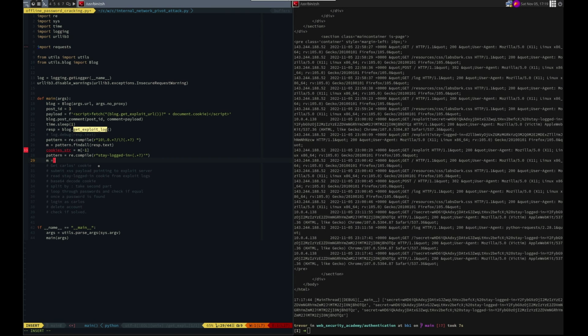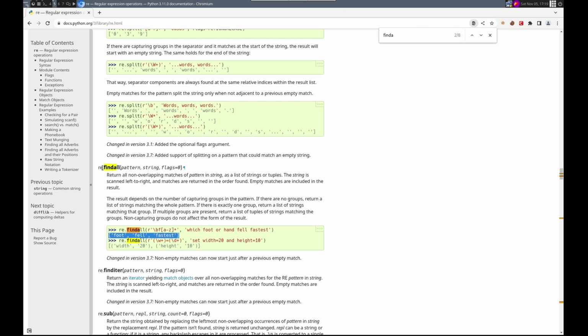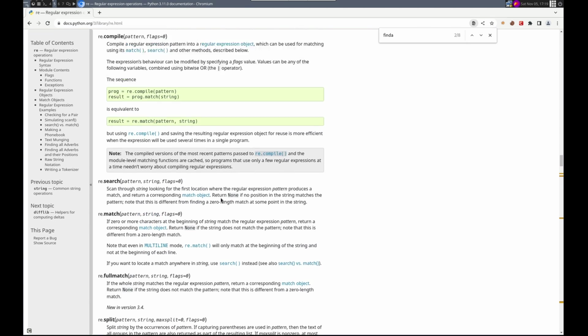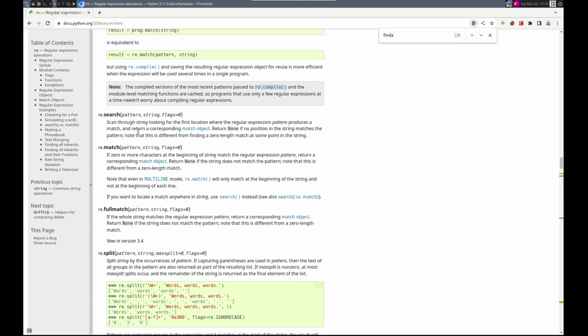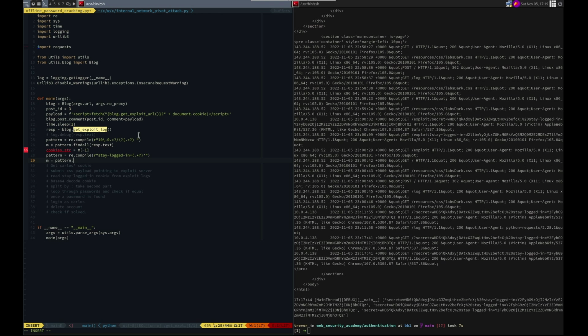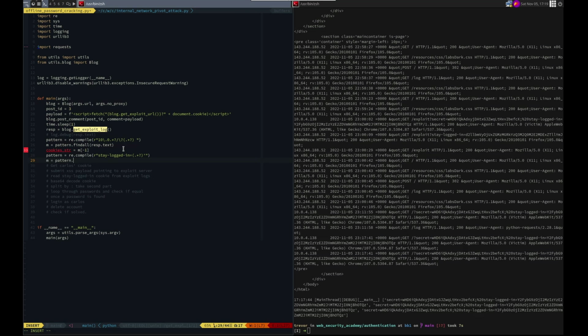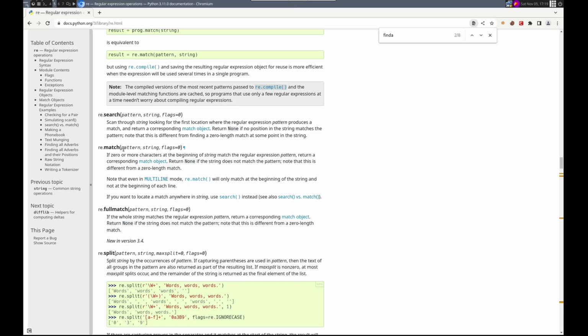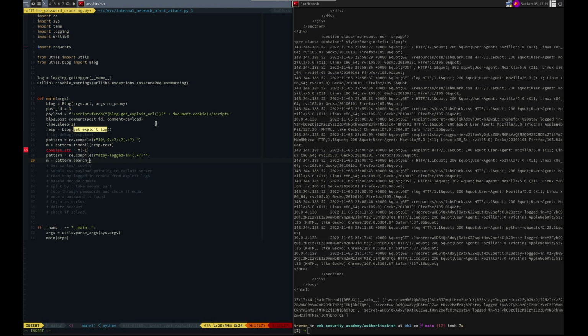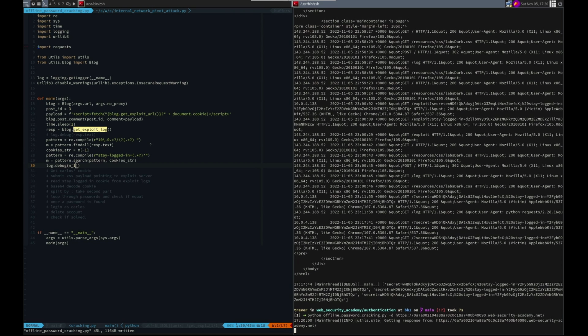Pattern equals that, m equals pattern dot, what do we want? What's find? I want search: scan through string looking for the first location where the regex pattern produces a match. Okay, so we'll do search. Dang it, match. No, we want search. To do that, we need to give it the pattern, string, and any flags. So the string will be cookies string, no flags, log.debug m1. This should be the stay logged in cookie.